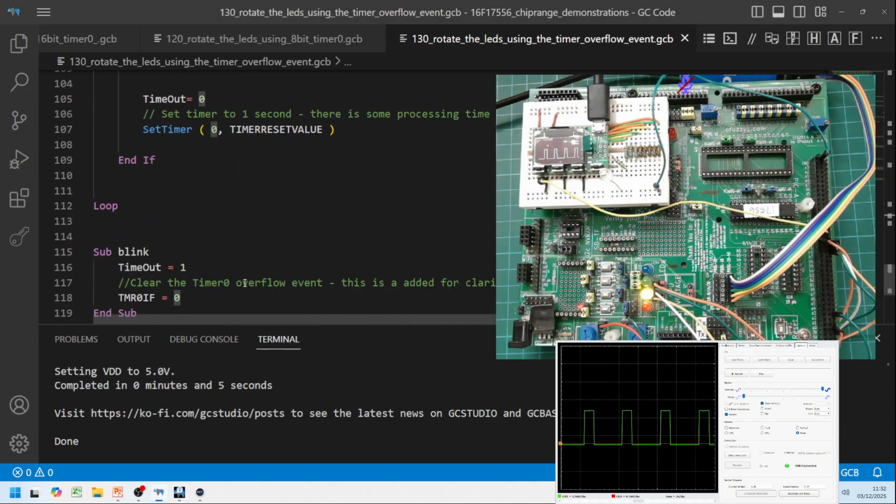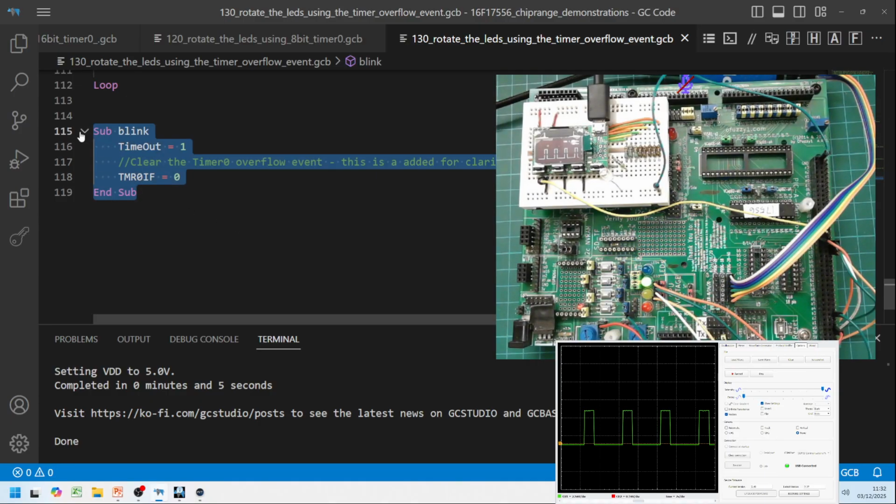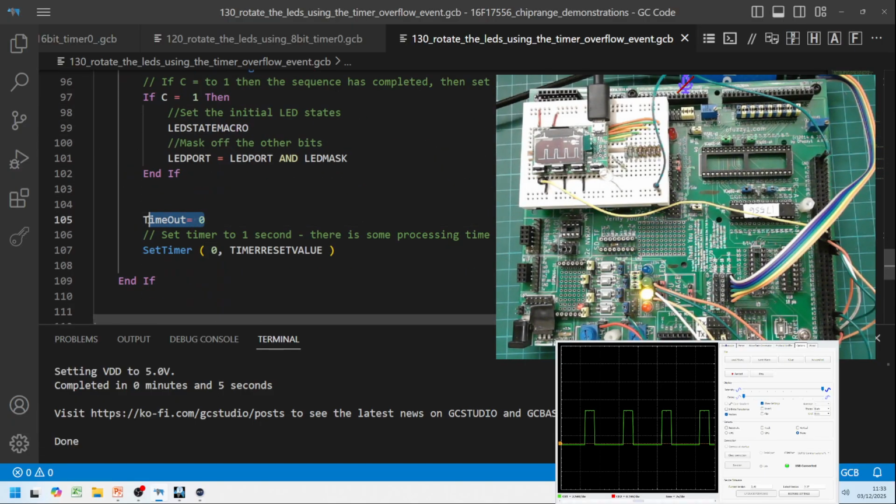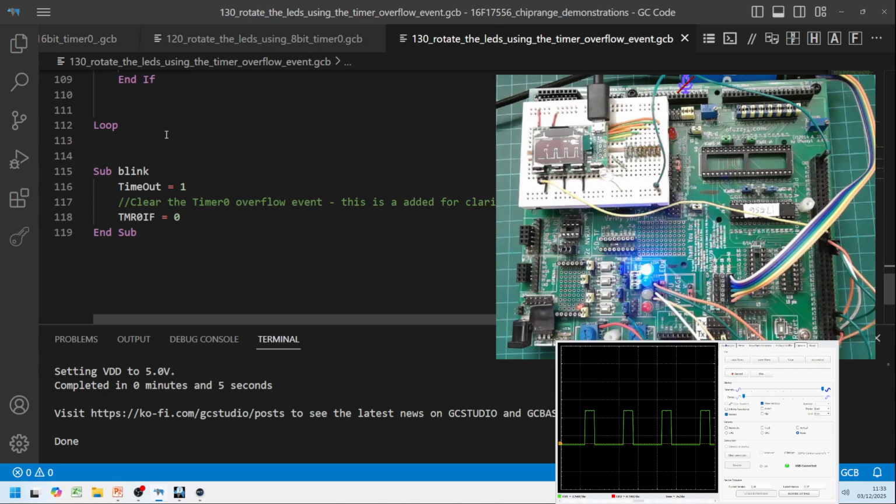So what happens in my little routine called blink? Well, I set a variable called timeout equals 1. By setting timeout equals 1, in my main program I can actually test for that. So in here I just say if timeout equals 1, then go and do the handler, rotate things. And at the end of that, I set it to 0, just before I reset the timer. So every 1 second the program will come to blink, set timeout equals 1, and magic will happen in the main program.